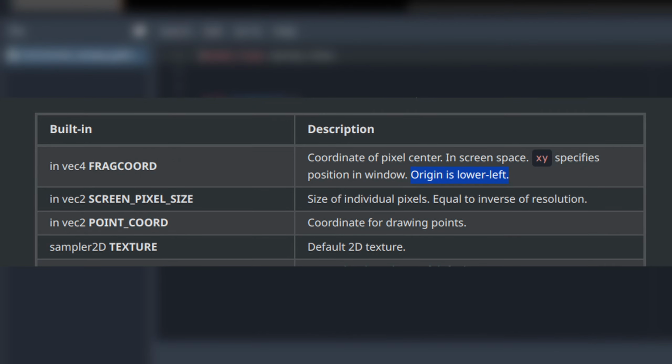Something worth noting as of March 2024 is that the official documentation for the FRAGCOORD variable is currently showing incorrect information. It states that the origin is the lower left corner of the screen, but it's in fact the upper left corner. This should be rectified soon, as a fix has been submitted on GitHub. With that in mind, let's now take a look at implementing the fragment function.